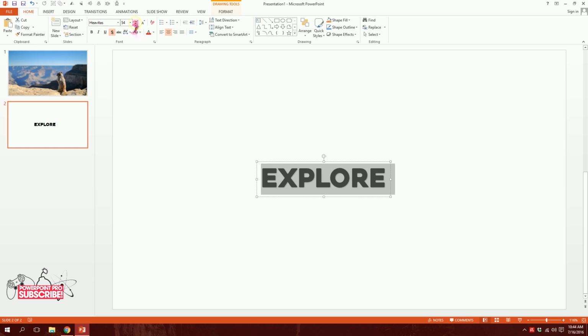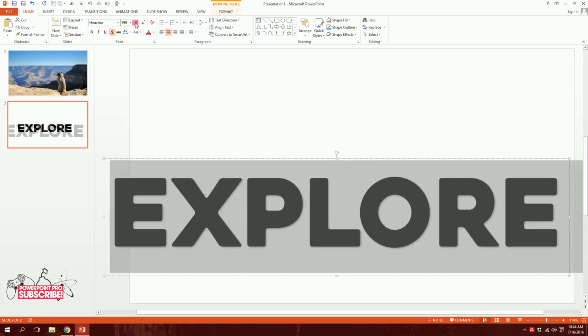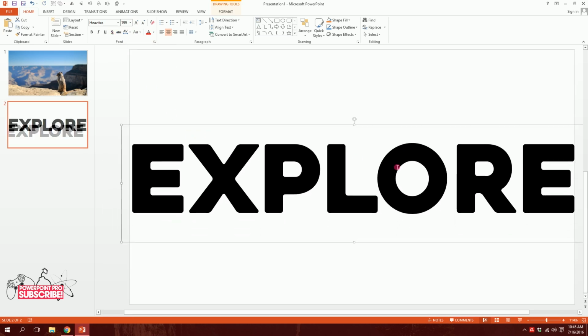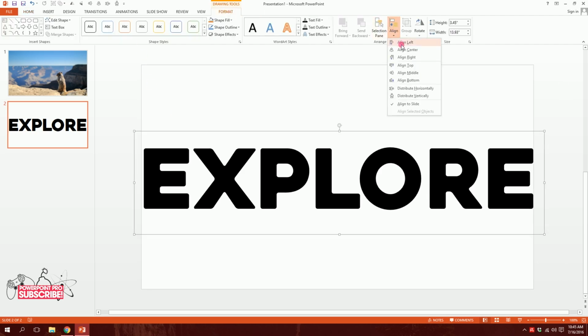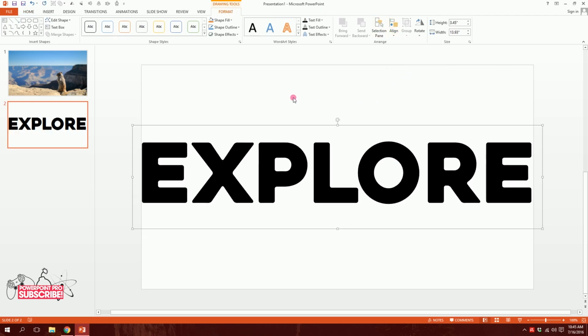Then I'll drag over all of it and increase the font size. I'll crank it up to 199. Then I'll hit S to get rid of the shadow, and put it right in the middle. Done. If you go to Format and go to Align, you'll have two options, Align Middle and Align Center. Click on them both. Done. So it's perfectly in the middle.